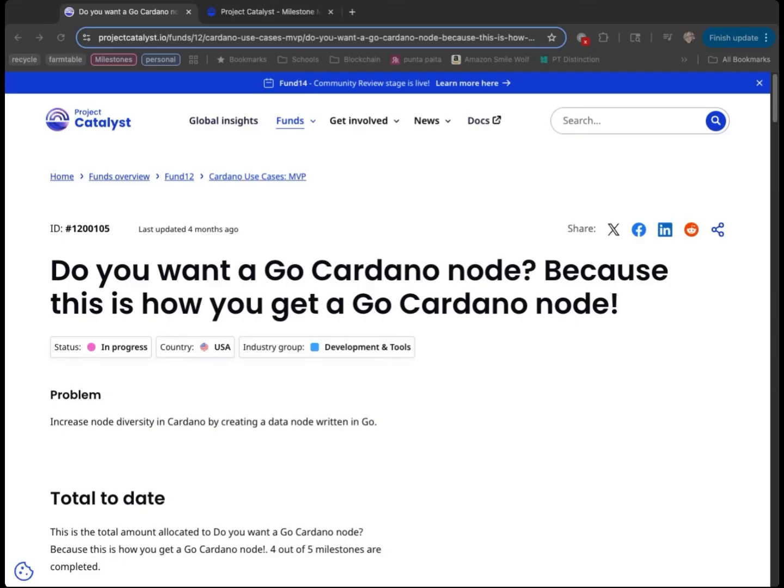We joined the Use Cases Minimal Viable Product Challenge with the idea of building Dingo, a Cardano node written in Go. This was built off our prior funded Catalyst work, and our approach stayed the same. No hype, just writing solid open source code that works. We focused on getting a reliable MVP out there with testing and documentation so the community can use it and build on it.